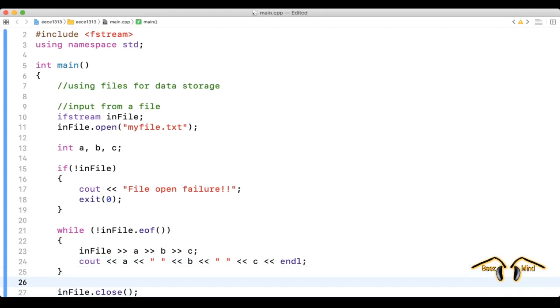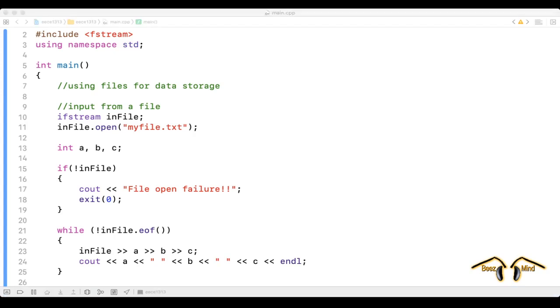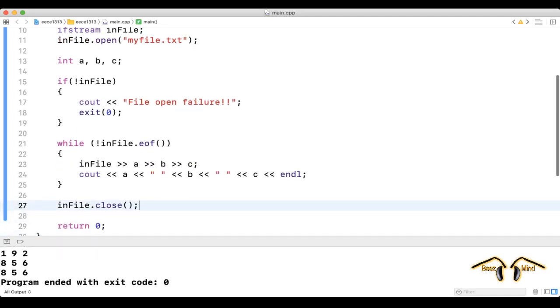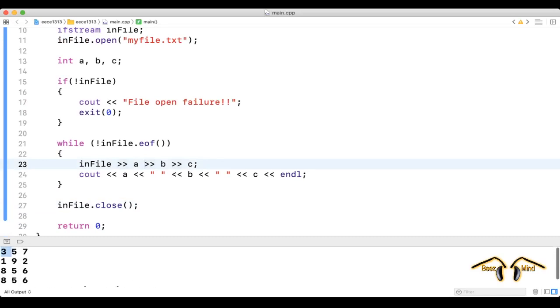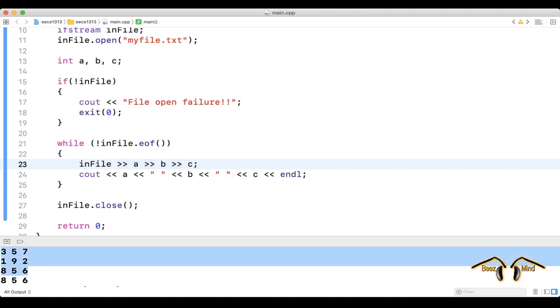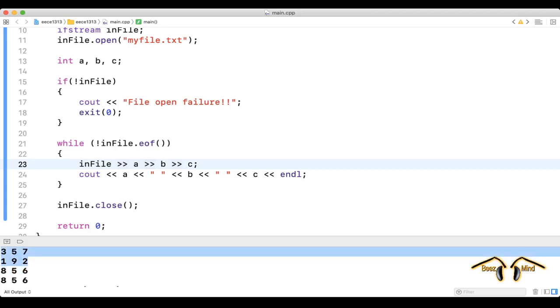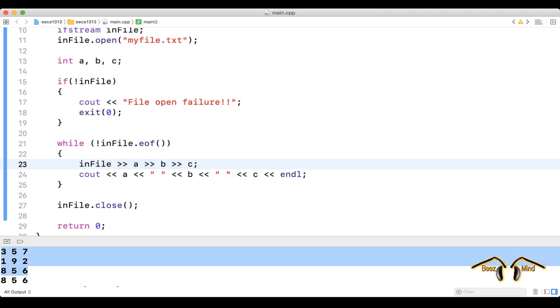When you run the program, this is what you're going to see. You are actually reading the file that contains 357, 192, 856. So these are the 3 lines that you have, all the data that is available in the input file.